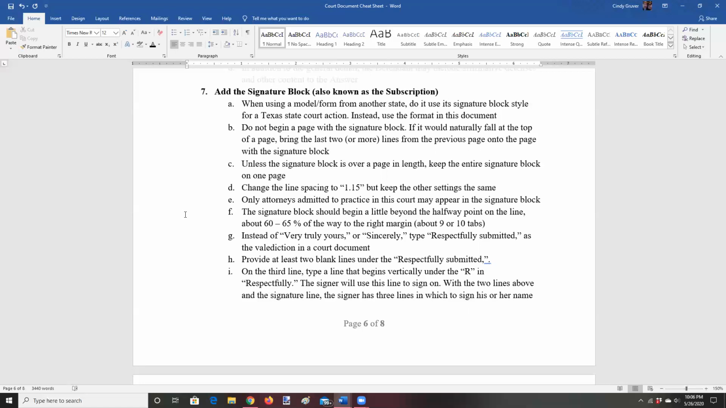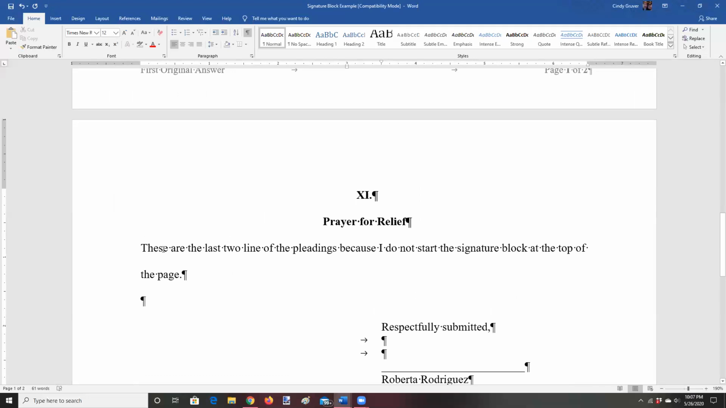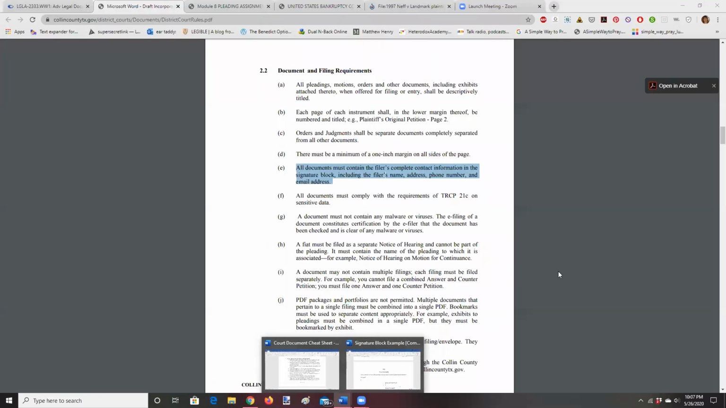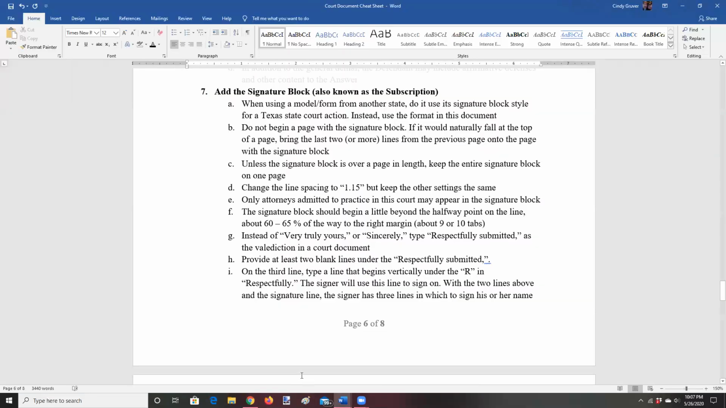And again, your goal is to make your document blend in, at least in terms of format. We talked in a previous lecture about the importance of not beginning a page with the signature block. That's why in this example, I have at the top of the page at least 2 lines from the previous page. So that's a way to do that. You may have to actually force a page break so that you can have a few lines on the signature block page. You want to keep your signature block on one page.